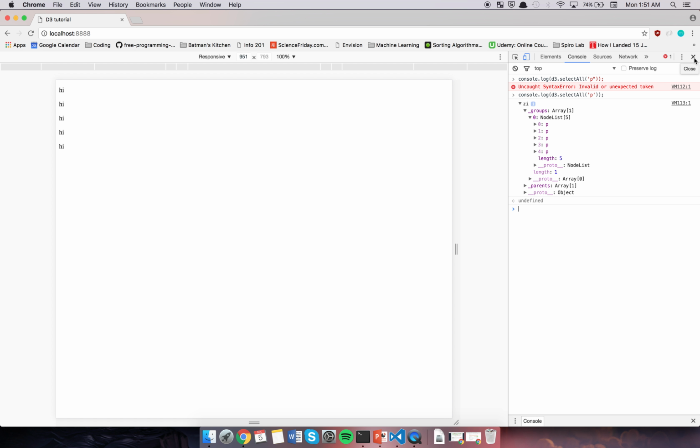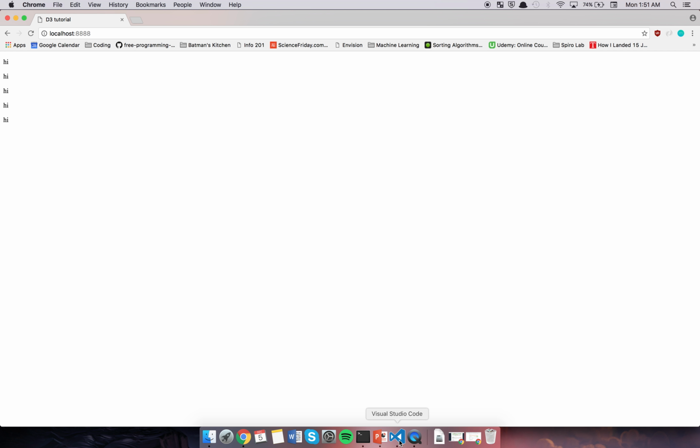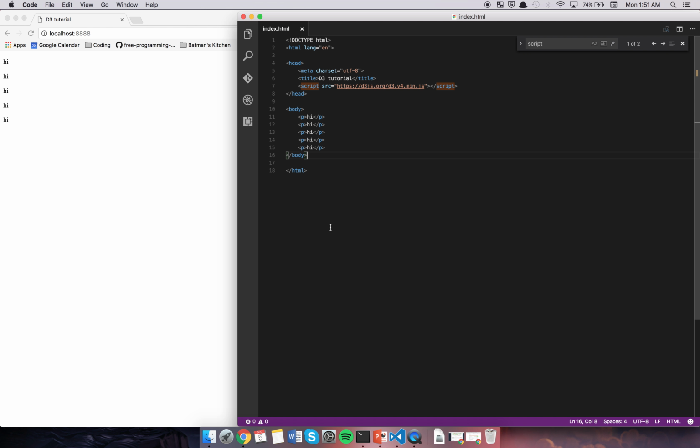Alright, so let's play with some actual visualizations then. Let's make a bar chart. So if I go into my script, and I know this is terrible style, but just for the sake of simplicity, I'm going to put my styling within my HTML file. So we're going to say style, /style, and then we're going to call this a chart, and then div.